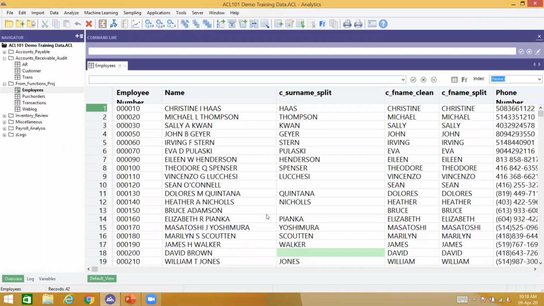Now, the reason it doesn't work for Bruce Adamson is because if you cut to where the space is, there are only 2 pieces of cake now. You can't take the third piece. There are only 2 pieces. So ACL says that's the third piece. It doesn't exist. So what we need to do is fix this somehow. Now, I'm going to create a computed field to help me out here.